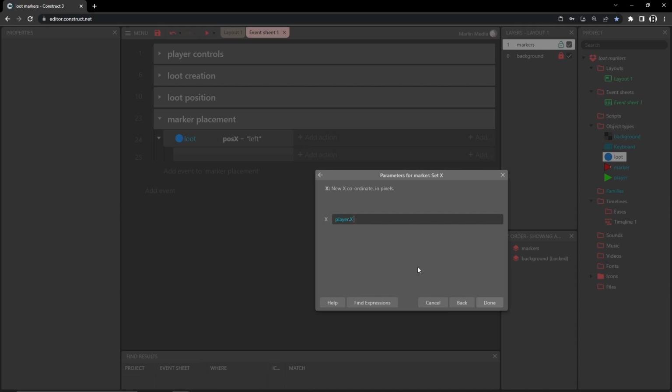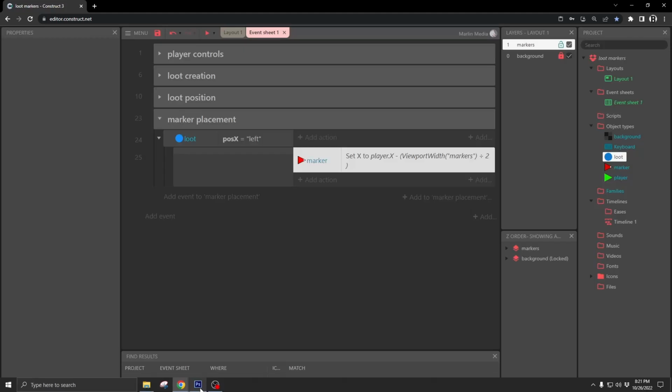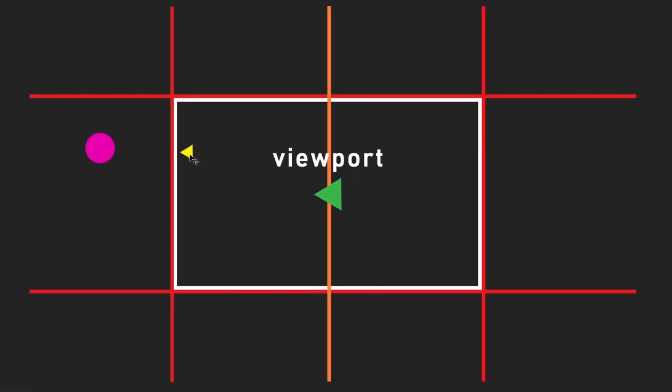So we're going to do what we did with our loot position. We're going to do the same equation for our marker position. So let's subtract for the X value to the left. Let's subtract half of the viewport width from our player's X value. So player X minus, and then in parentheses, let's go viewport width, and the viewport in parentheses, in quotation marks, markers, end quote, end parentheses, and then we'll divide that by 2, end parentheses. What this is doing is it's taking our marker and it's placing it right where our player is.